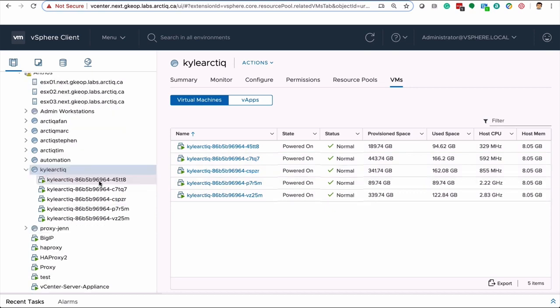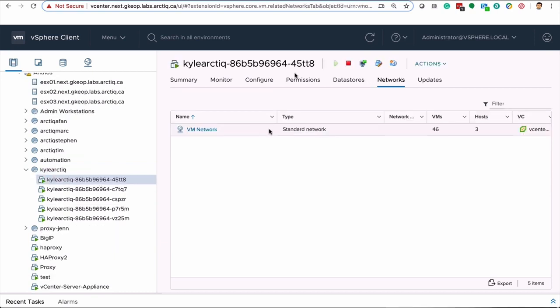You can also see we've got things like Big IP, HA proxy. We're testing various configurations. You can see here we've got 1 virtual network attached to these nodes.